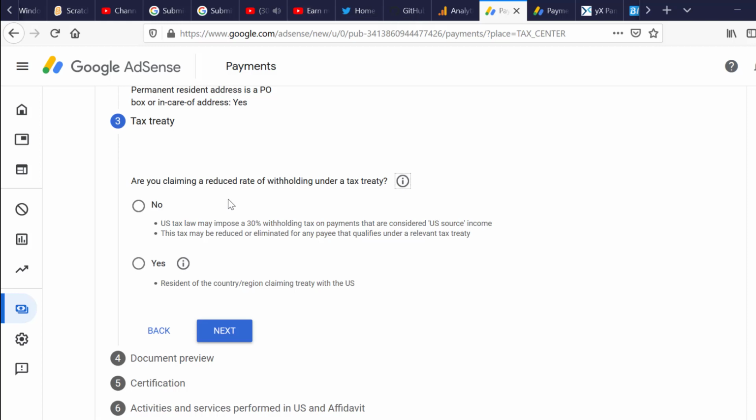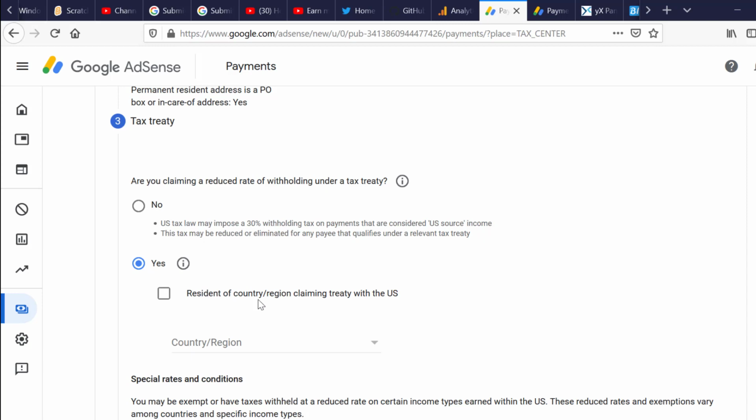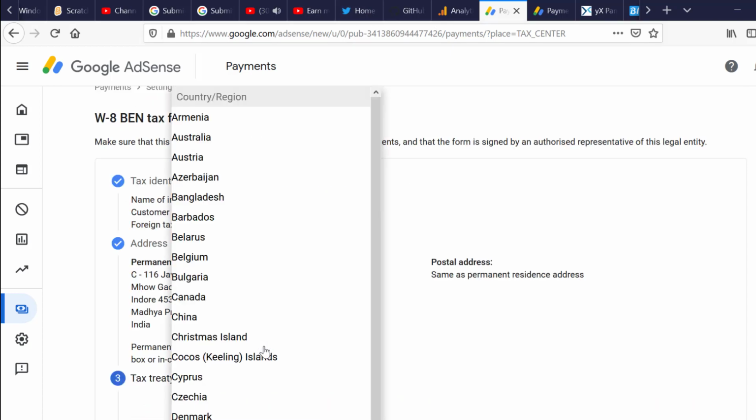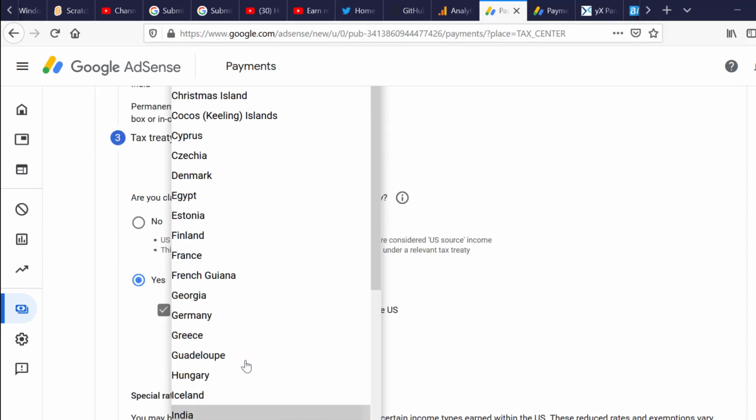Now you will need to fill something related to the tax treaty. Are you claiming a reduced rate of withholding under a tax treaty? We are claiming that, so click on yes. Here check this checkbox for resident of country, and you need to provide India here.